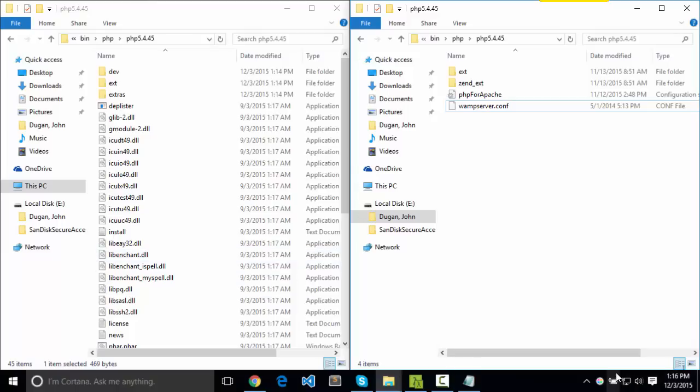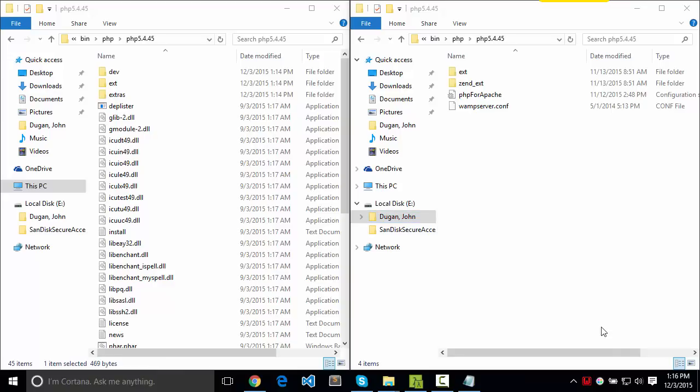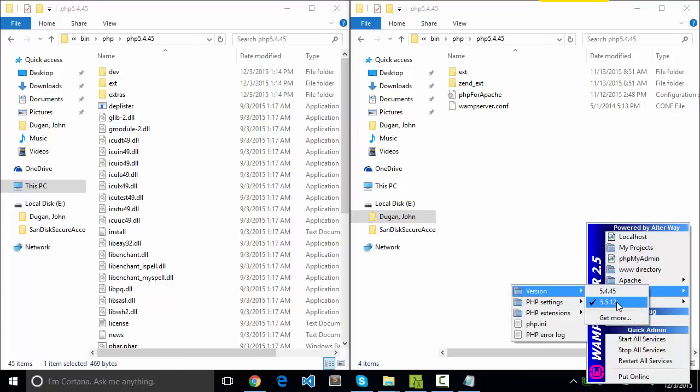So let's go ahead and start Wamp server. See if we have any issues. We should see our new version of PHP listed here if I've done everything right so far. All right, so we see 5.4.45. This is great. And keep in mind, I'm downgrading, but you can upgrade; the process is all the same. I'm going to go ahead and select 5.4.45, but before I do, I want to highlight something.